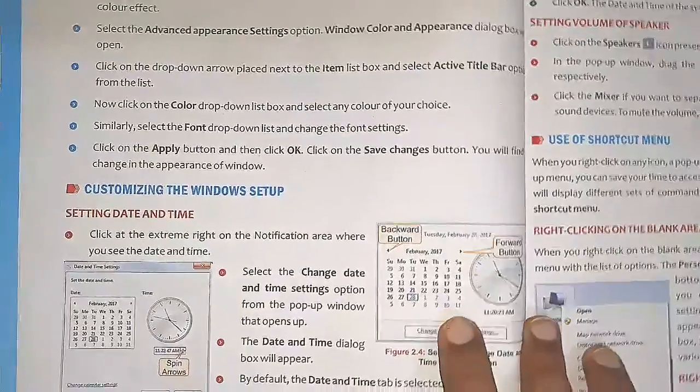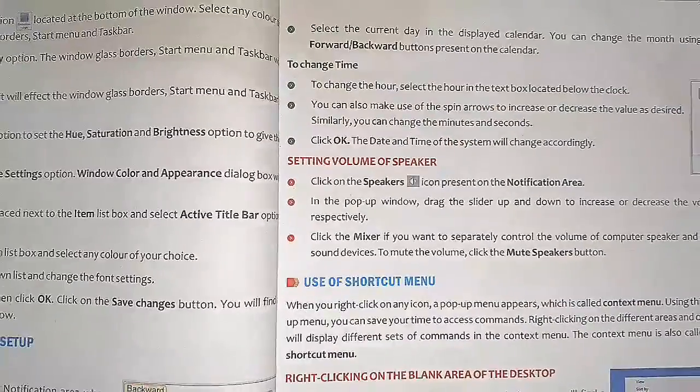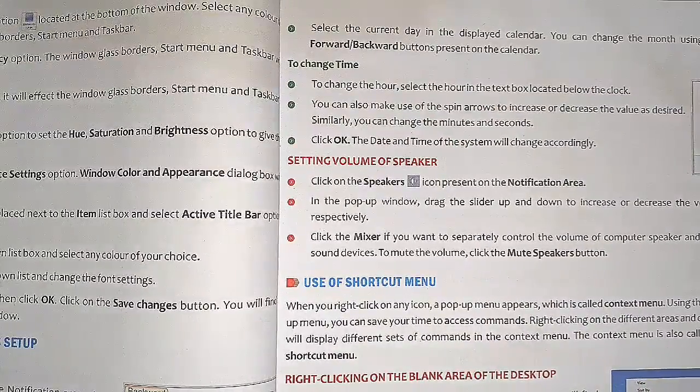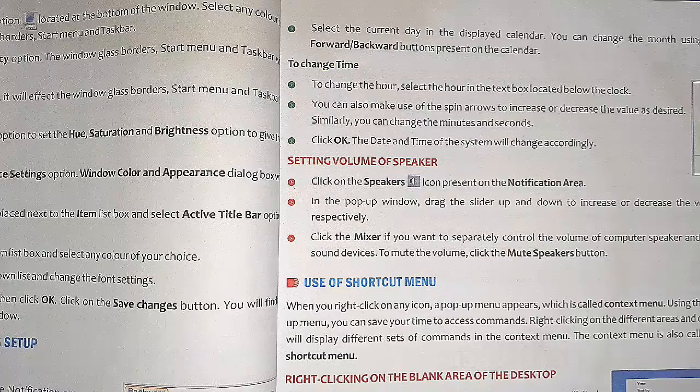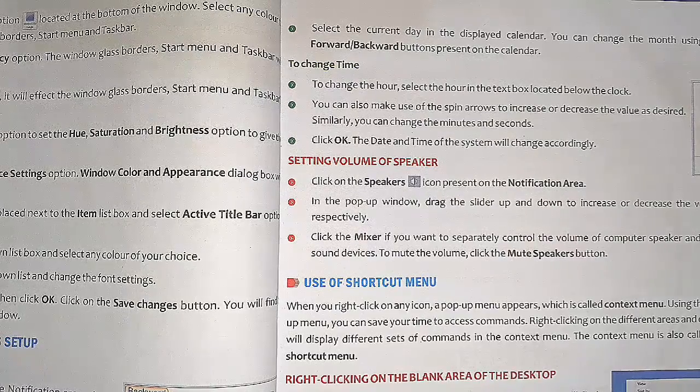Time we can do by clicking on that, like here. And after clicking on the OK button, the date and time option will be changed accordingly, right students.